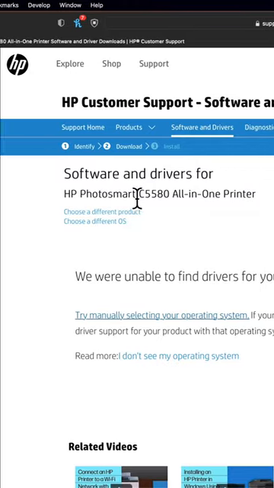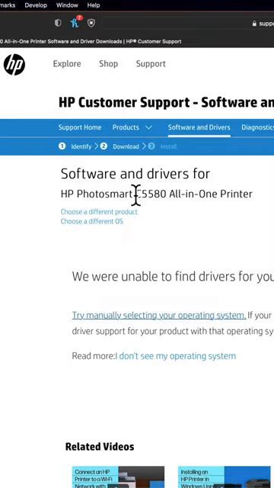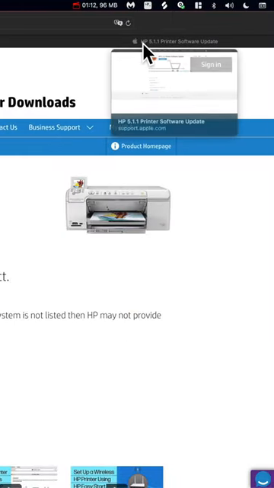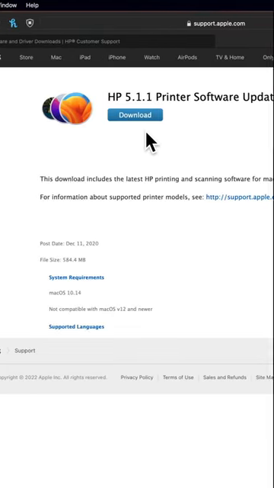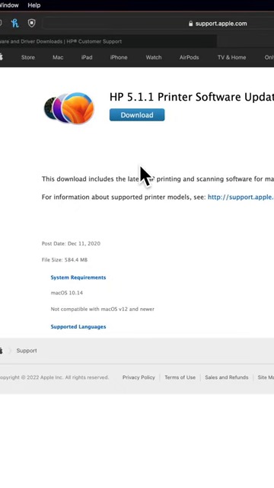HP does not have these drivers anymore, guys. They don't have older software or older drivers for newer Macs to use. But luckily for us Mac users, we actually have Apple to thank for, and they actually have an HP 5.1.1 printer software update that I'll leave in the description below.